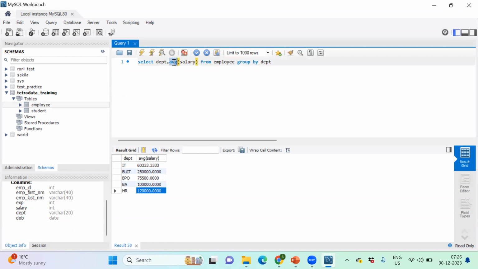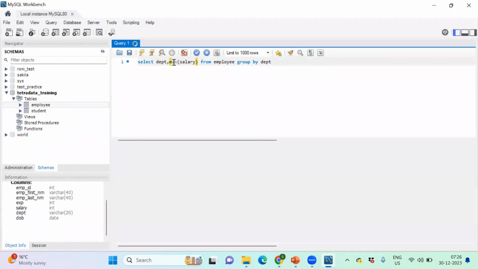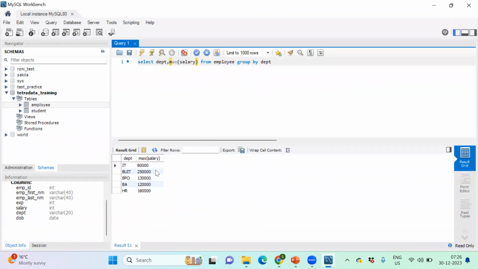So instead of average, I can check the max as well. Okay, maximum available salary, minimum available salary. Okay, anything. But this is how we can check it. Grouping it based on by which you want to group it. Just put it over here at the end. We can put multiple columns as well.